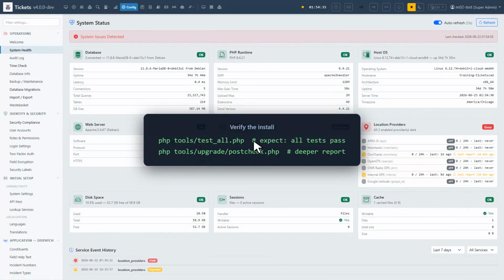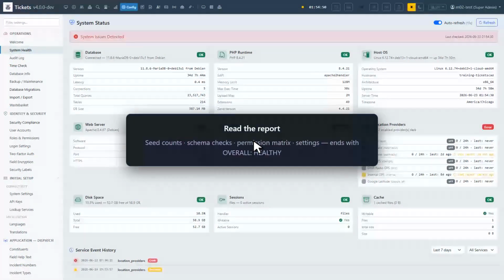Verify the install. Run the test suite, php tools/test-all.php, and you should see every test pass. For a deeper schema and seed report, the upgrade post-check works on a fresh install too, php tools/upgrade/post-check. It prints seed data counts, schema state checks, a permission matrix, and key settings, each schema row marked with a checkmark or a missing flag. If it ends with overall healthy, you are set.